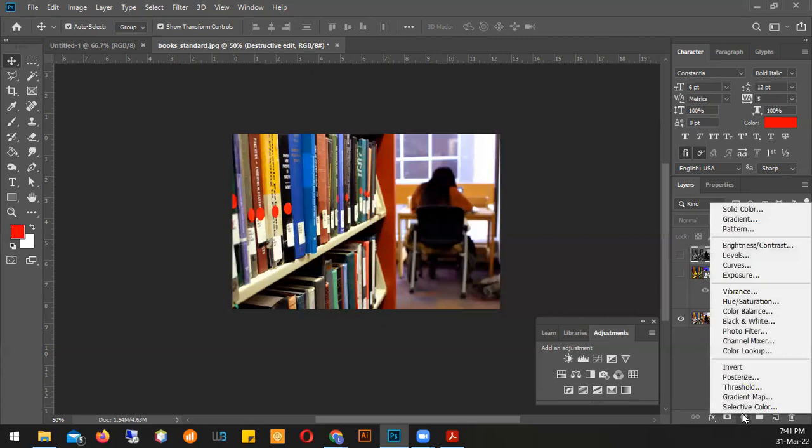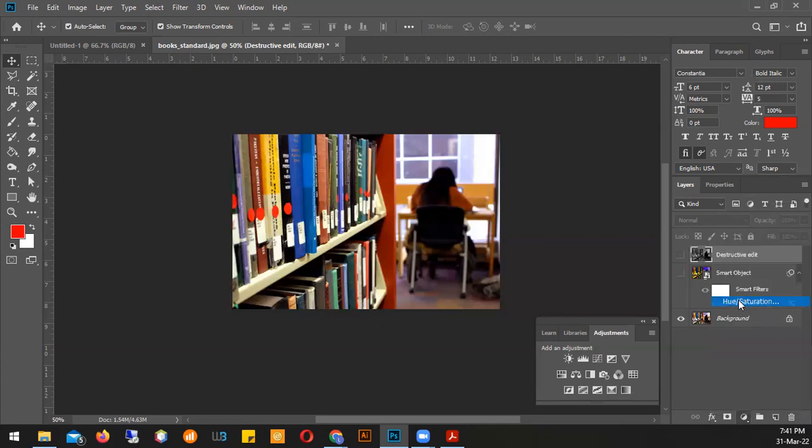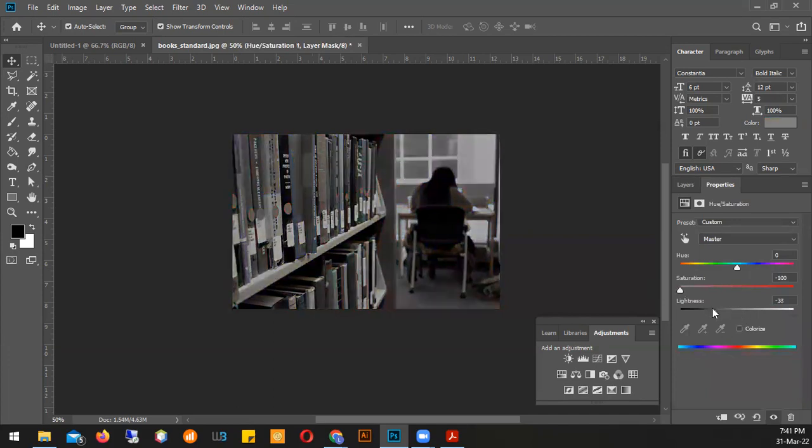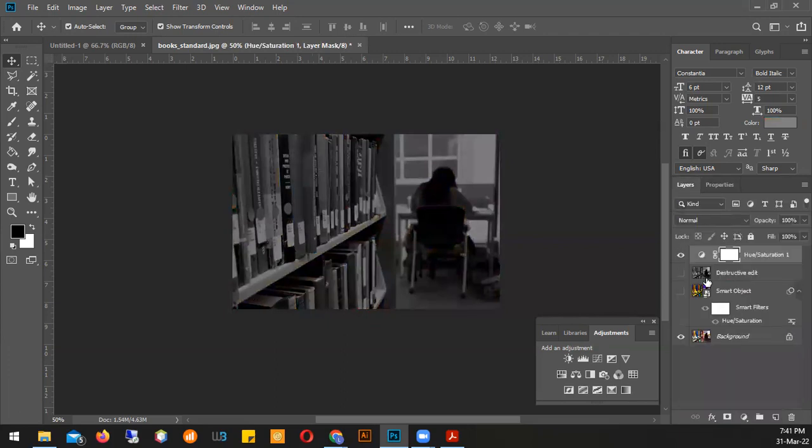So if we click on that button, we can select the adjustment, and we've been working with the Hue Saturation adjustment. So let's click on Hue Saturation. It adds a layer, but it takes me directly to the properties panel where I can make the same adjustment, reduce the saturation, and drop the lightness a bit. Now, when I go back to my layers panel, notice that's my original background. My other two layers with the destructive edit and the smart object are both invisible, right?